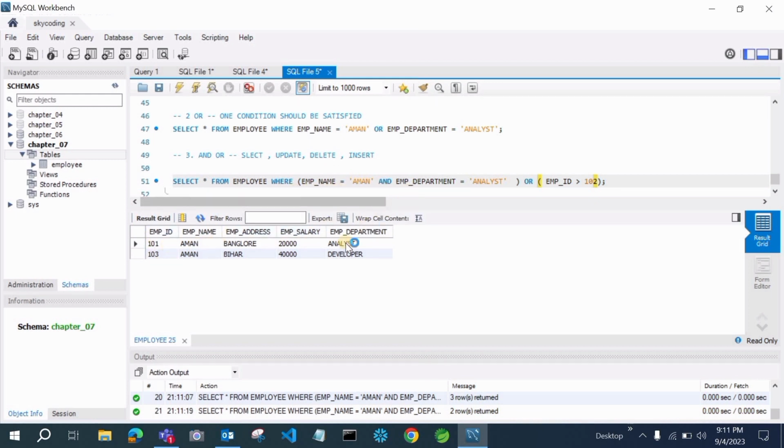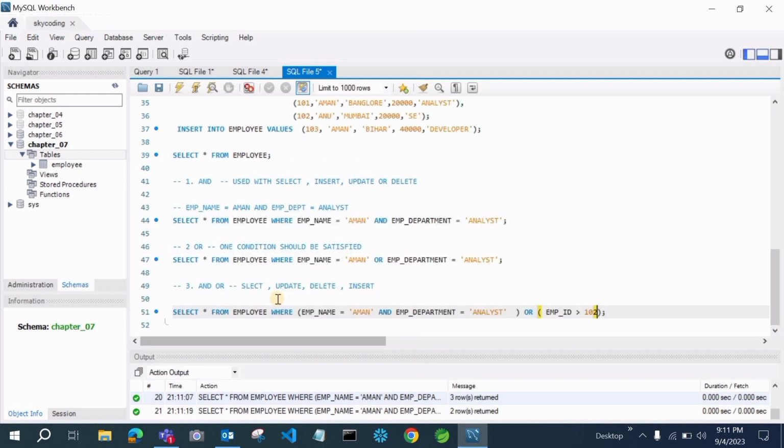Employee name is Aman and employee department is analyst, that's why it is showing this query. But for this employee id greater than 102, we are getting this Aman as developer, that's why we are getting. So by this way you can just use the AND or OR operator for fetching the data.